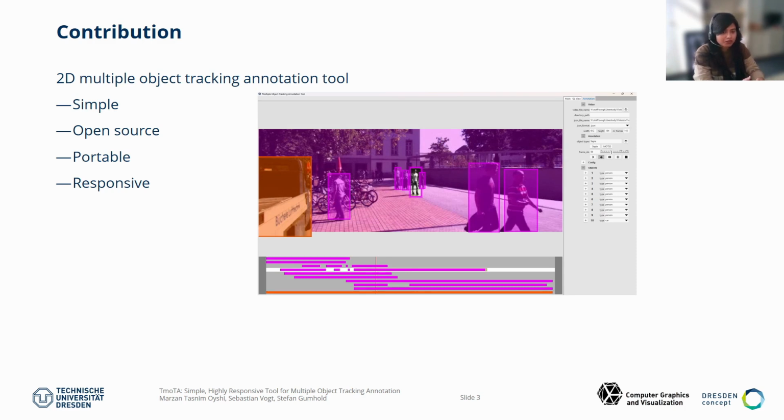Our tool is portable, and it makes it easy to collaborate with others to work on annotation tasks in different locations. Our tool is responsive, which means that it is quick to respond to user input, resulting in a more efficient and productive annotation process. While designing, we focused on the interaction method that ensures fast visualization.